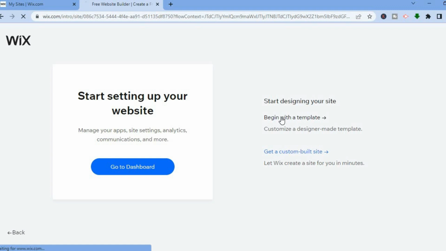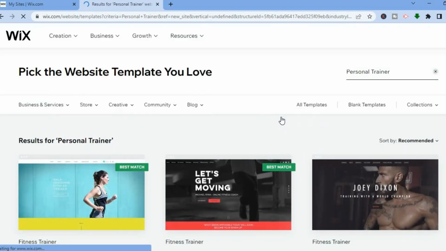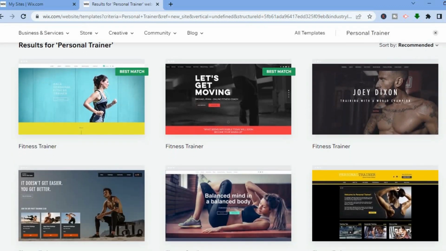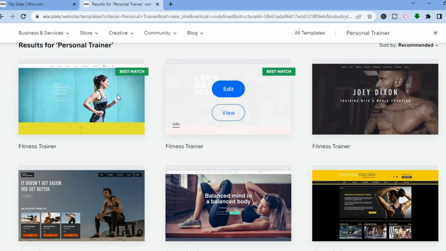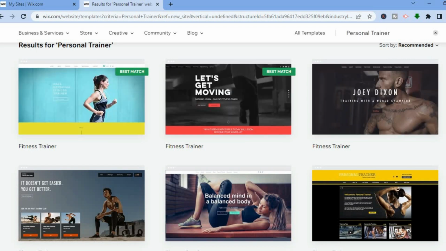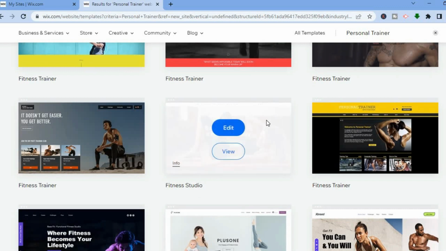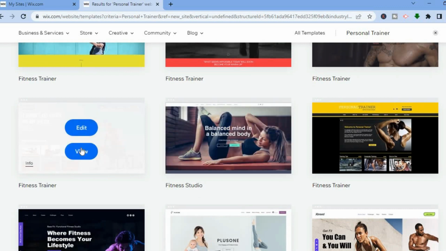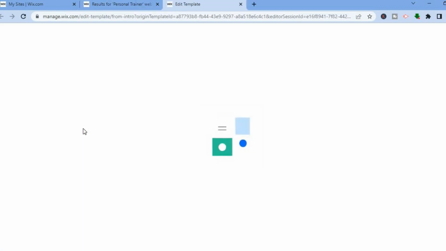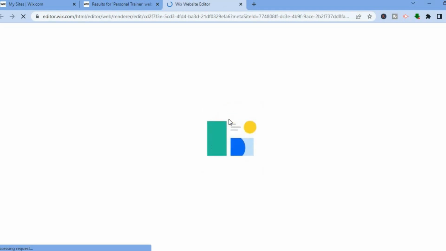After tapping on next, what I want you to do next is tap right where you see begin with a template. After tapping on begin with a template, you'll be redirected to this page on which you'll see numerous templates that you can choose from. So all you have to do is scroll down until you see one that you like. So let's say, for example, I want to use this one right here. All I have to do is tap on edit. After tapping on edit, you can see that Wix is composing the template, and all you have to do is just give it a few seconds, then we'll be able to customize our new website.